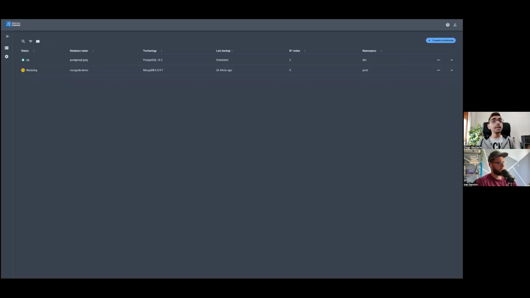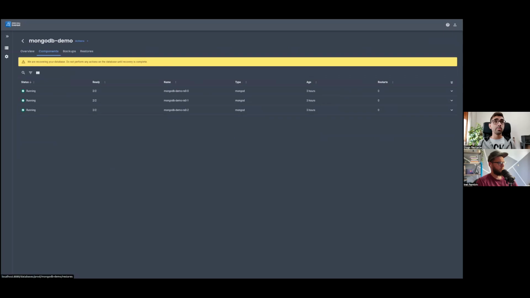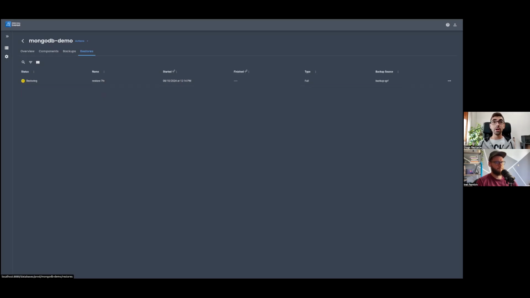By clicking the restore button, the database jumps into the restoring state. If you jump into the restores tab, you will have the restore object that will be progressing and restoring the data. Obviously, the time it takes will depend on the amount of data you have in the database, as well as the performance of your nodes and everything like that. But since we have a very small database, it's already done. You can see a successful restore.